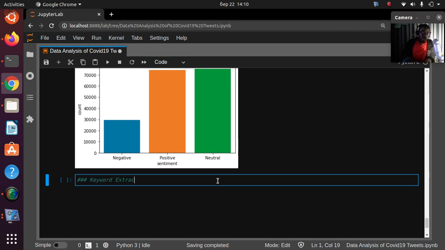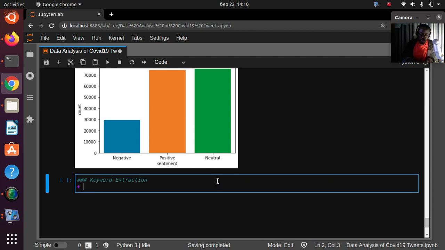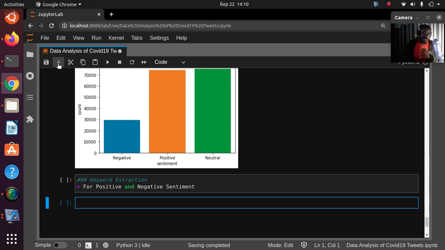So we can do keyword extraction for all positive words, and for all negative words, and do a word cloud of it. So we'll be doing the keyword extraction for positive and negative sentiment, right? That's what we're trying to do. Let's see how to do that. And we can do another one for the entire stuff. So this one's going to be general.